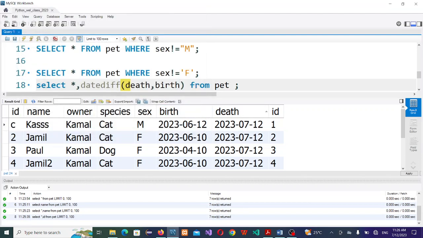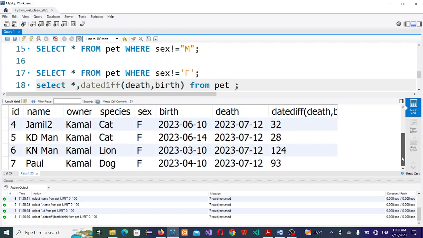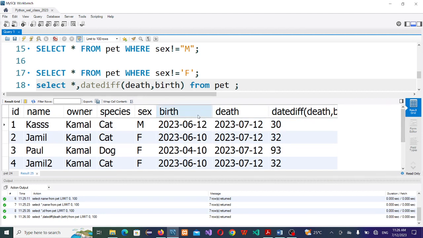So if you check here, can you see this has lived 30 days? If you check, it was born June 12 and died July 12, right? And all these, if you check, it gives you something. Yeah, something is coming up. Sir, are the select and the others case sensitive? Yes, of course, it's case sensitive.